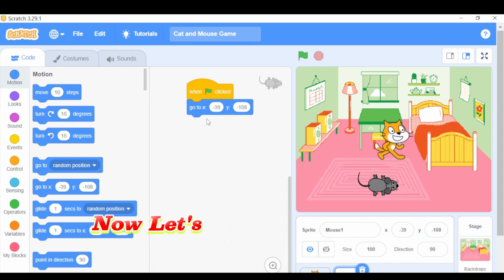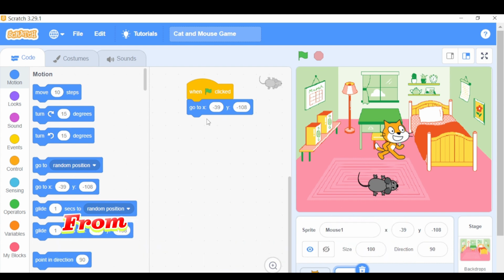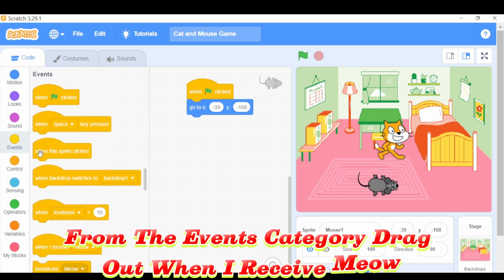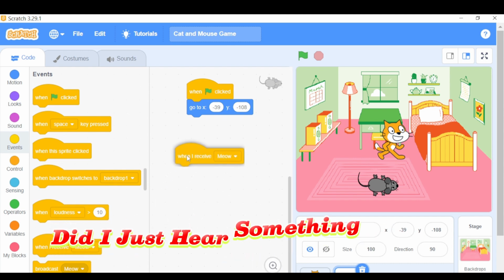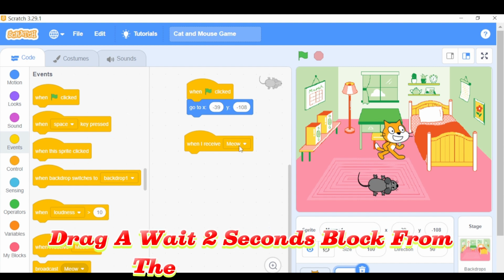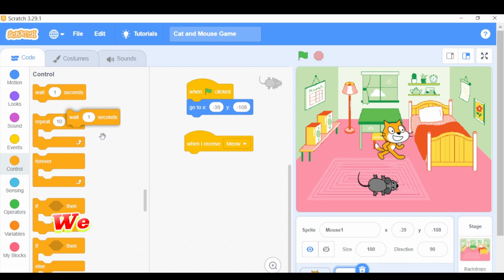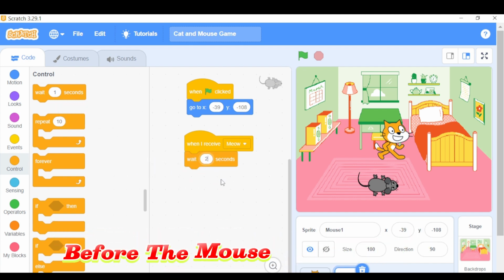Alright, now let's make the mouse respond when it hears the cat's meow. From the Events category, drag out When I Receive Meow. This is like the mouse saying, wait, did I just hear something? Under it, drag a Wait 2 seconds block from the Control category. Why wait 2 seconds? Well, we want the player to hear the cat meow first before the mouse starts moving.